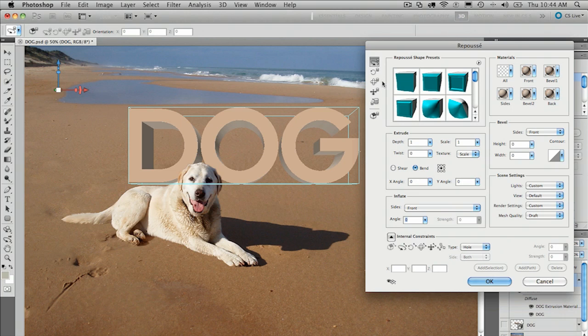So if I go ahead and have a look at the depth here, it's at one. I can actually change that back to, say, a half and make it much lesser a depth. I can twist it. I can do a whole bunch of stuff. I can even add different bevels to the front. But what I want to do is add just a little bit of shape to the front there.